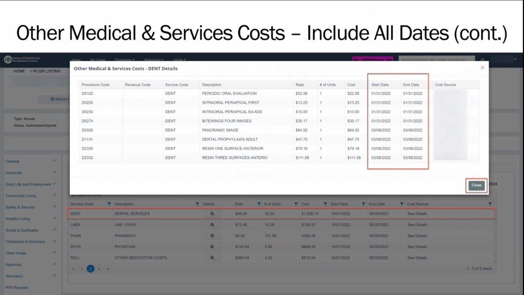If there were no like service codes combined, this modal would display the details of the paid claims for the unique service code. In this modal, we can see the following items: the procedure code, the revenue code, the service code, the description of the service, the rate for the service, the number of units paid, the cost, the start and end dates for the service, and the cost source, which is the name of the provider. Clicking the Close button will return us to the Other Medical and Services Cost tab.